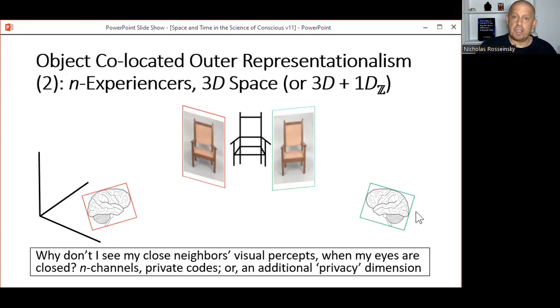So there are a couple of ways to fix this. One is to assign each experiencer a sort of private channel that must have some sort of physical correlate, for example, a unique brain code matching image to experiencer. Another is to add a single extra dimension, which could be a time dimension or a space dimension, in which each experiencer and their images then has a unique location.